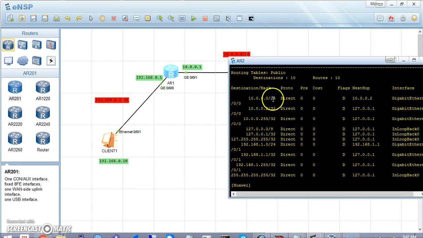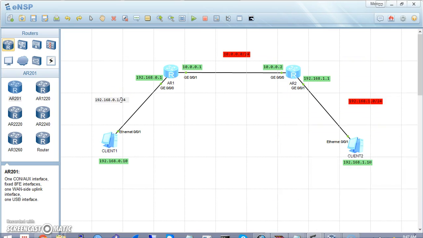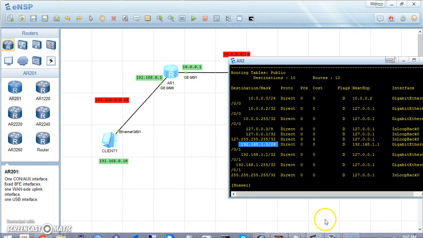And as you can see, it also knows about the 10.0.0/24 network, right? And it knows about the 192.168.1.0 network, and it's because they're directly connected, right? But it doesn't know about the 192.168.0.0 network. It doesn't know about that. Oh, I made an error. Let me correct that. Okay. The 192.168.0.0 network, it doesn't know about it, so we are supposed to tell it about it.